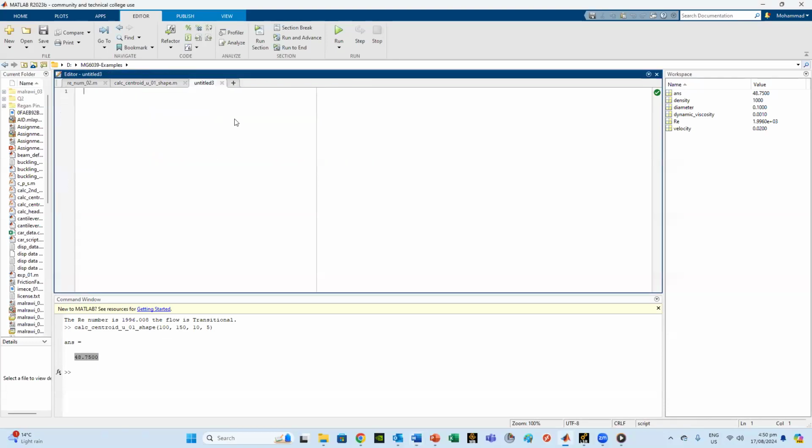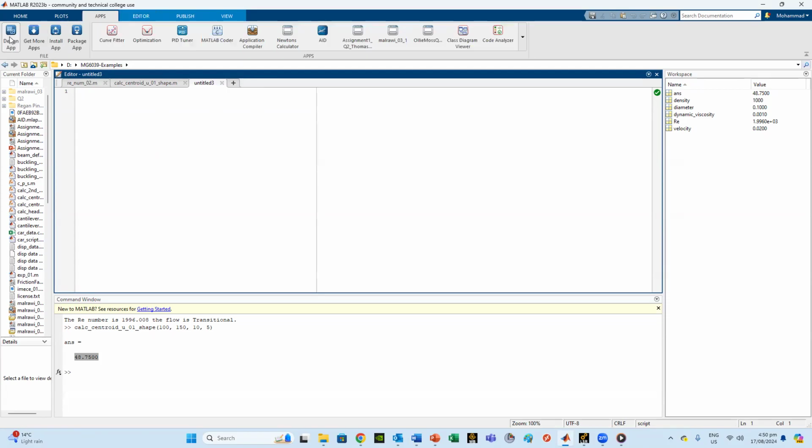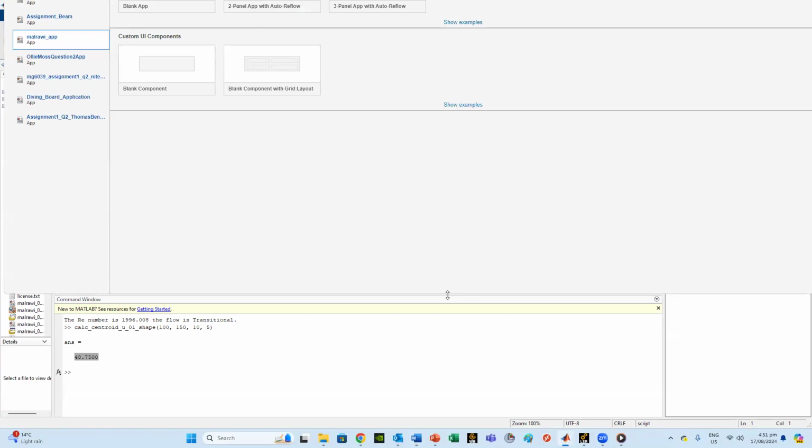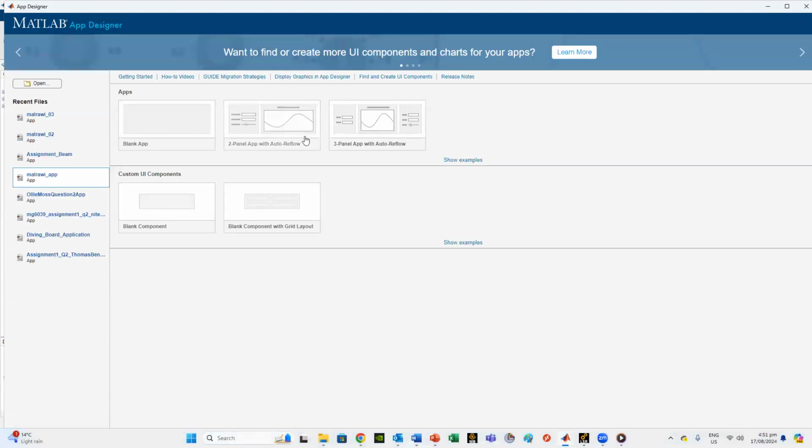All right, so today we'll show you a very simple example of how we can develop a MATLAB app to calculate shear force and bending moment diagrams. To do that, we leave the scripting and go to Apps, and then we can click on Design an App. Tap and then extend that, and you can see a two-panel app with auto reflow.